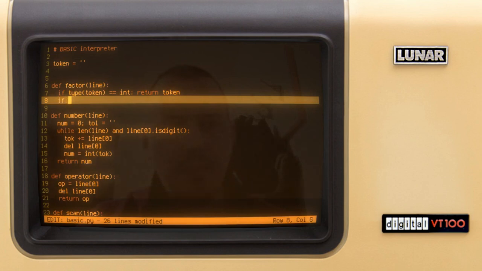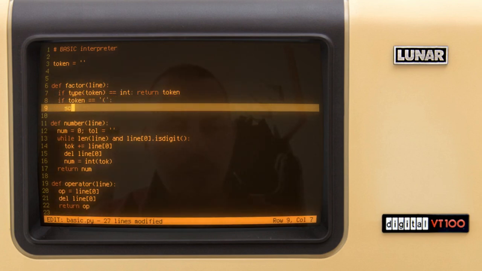Then it might happen that if token is equal to opening parenthesis, in this case we want to say scan line, so we are eating this parenthesis, passing through the parenthesis here. Then we want to say a equals expression and line. We don't yet have this function expression, we'll define it a little bit later.